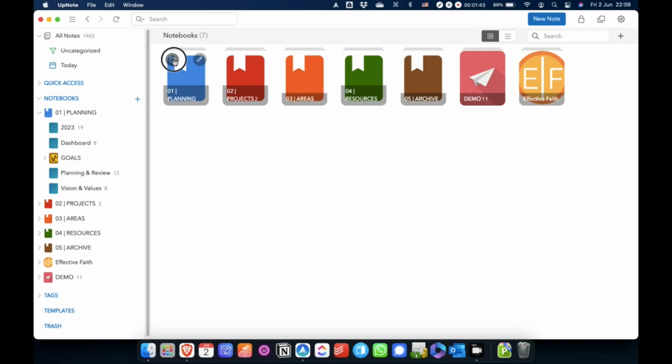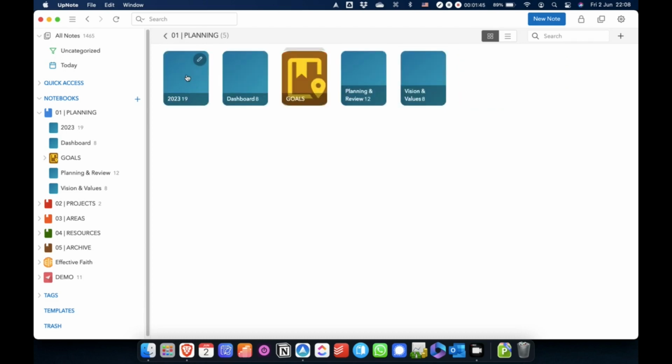So if I click on my planning notebook, you'll see that inside I've got my plans for 2023. There'll be a video on my planning process later in the series. I've got a few dashboards in here, which I'll mention in a minute. Some goals, which I talked through in my previous video on projects and goals.